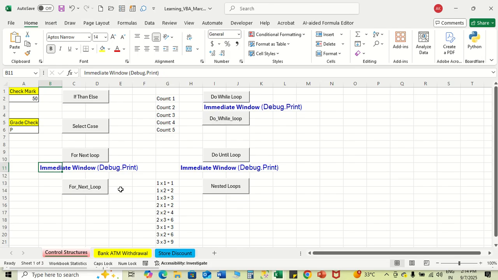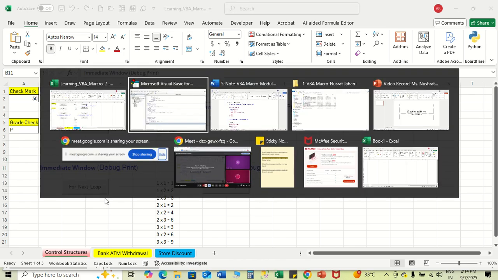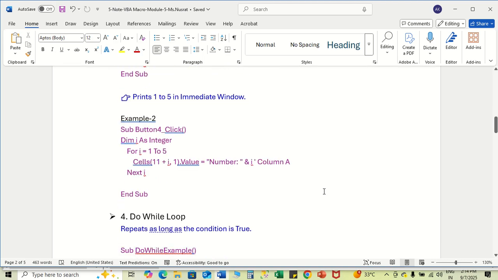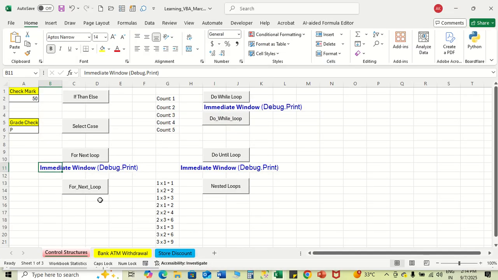I didn't link this program, but after this I link it for the second example of this for next loop. We have a second example, the same program, but I just connected this value into the cell. Yes, that is Cells(11 + I), that is cell 12, and .Value equal to number. So when I run this code, it will print here.